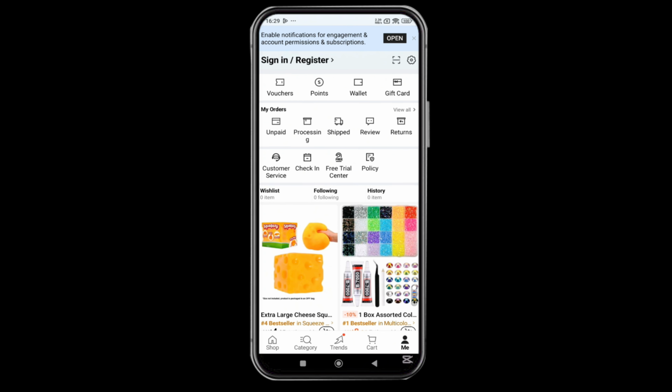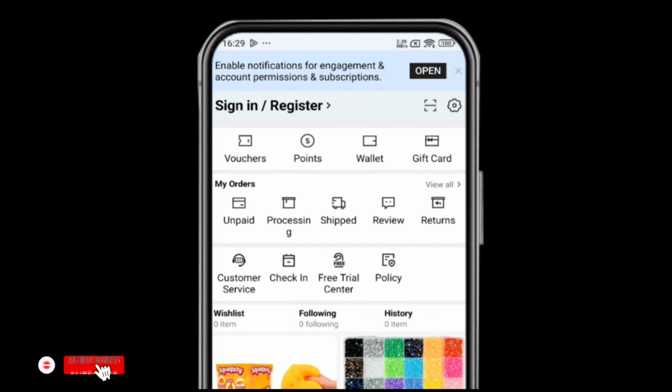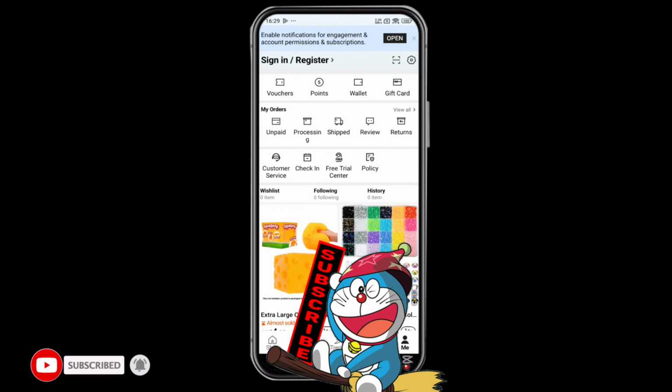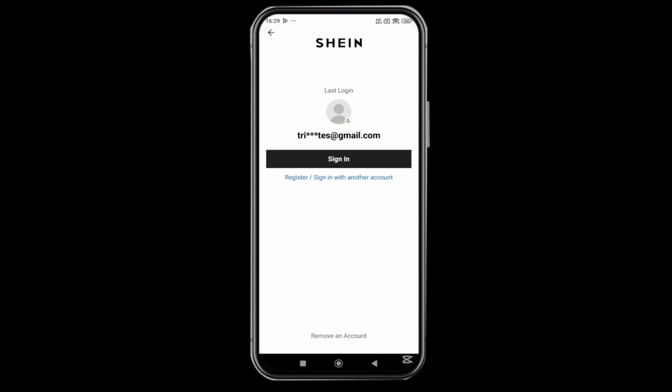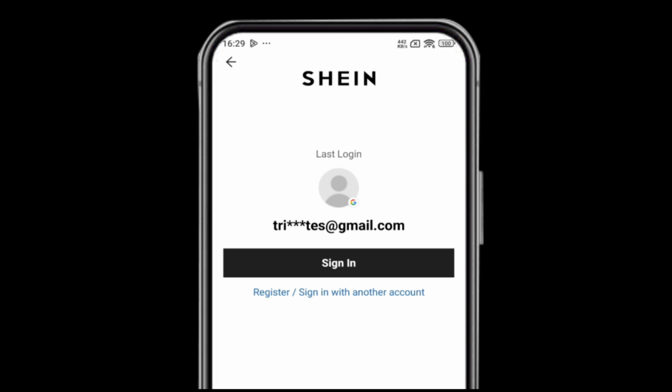Now once you do that, here on top of your screen you will see this option Sign in/register. So simply tap on it. Now, if you were logged in before, then on your screen, you will already see the email address that you have used before. If you want to use the same account, simply tap on sign in, or else tap on sign in with another account.